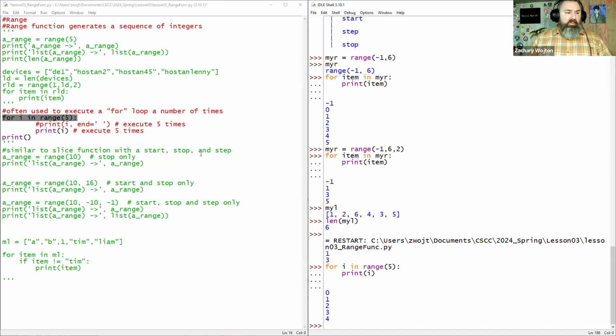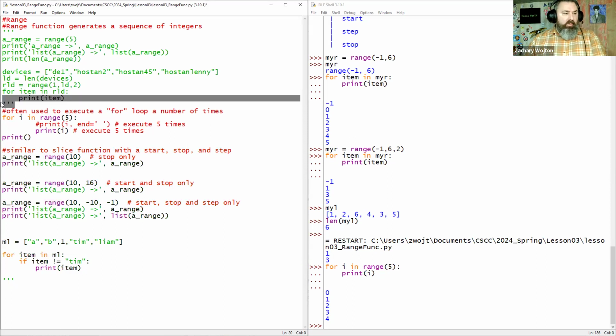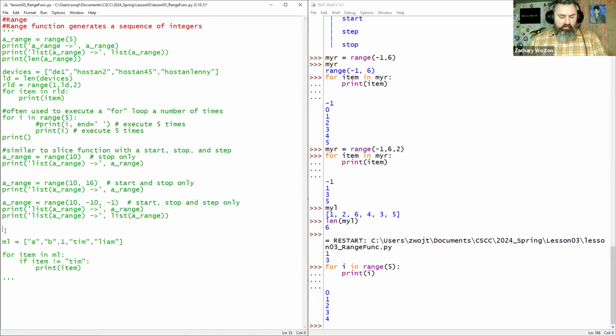Similar to the slice function, start and stop and step. Let's see where we want to go here. We already talked about start, stop, and step. And if so, we can always cover it next week or in a different video. There's some other videos within your coursework too that cover this material in detail.